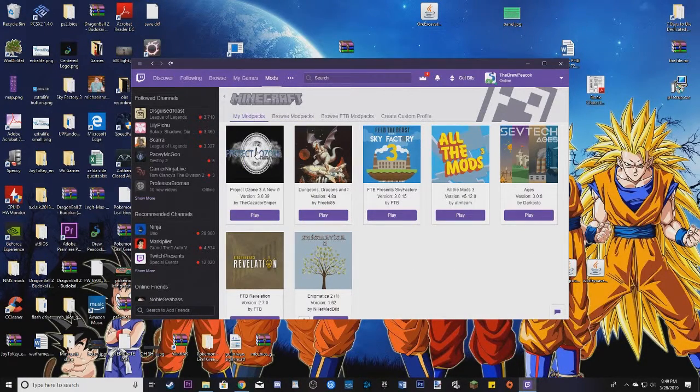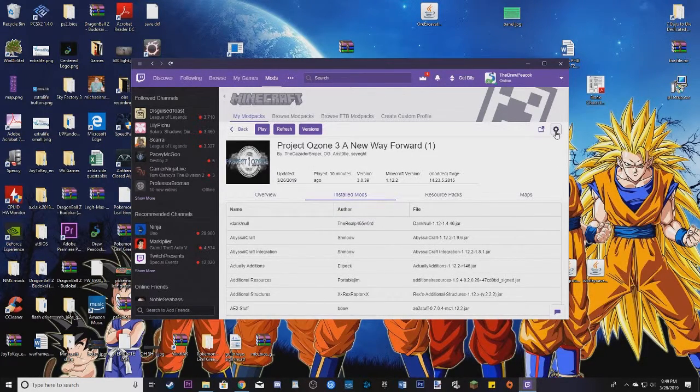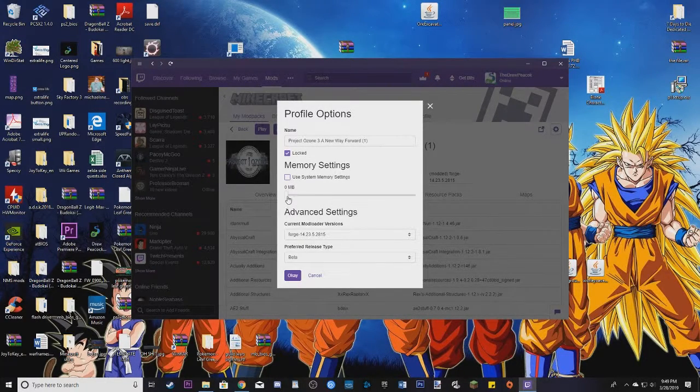So once this is done, it'll show up here under My Mod Packs. And what you want to do is you want to left click on it once, and then up here at the cog, you want to click on Profile Options. And right here where it says Use System Memory Settings, that's why it was running like trash for me, you want to go ahead and uncheck that box and then drag this up to around 6,000. It doesn't have to be exactly on it, it can be more, it can be less, but it needs to be close to 6,000.